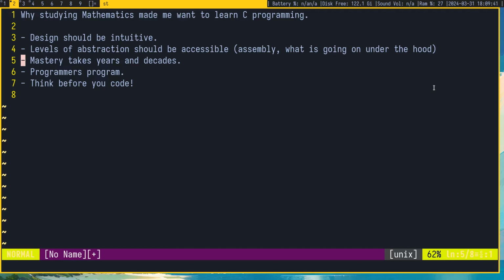In my time studying mathematics at a high level, at a degree level, I've realized that I wanted to start learning programming and learning it more in C. I believe that the reason why I want to study C programming is because I did maths for a while and I've gained a different sort of taste for the tools that I use.